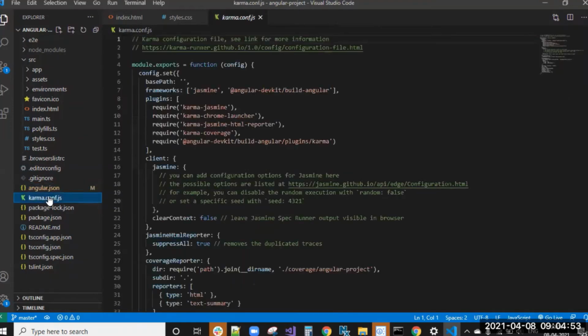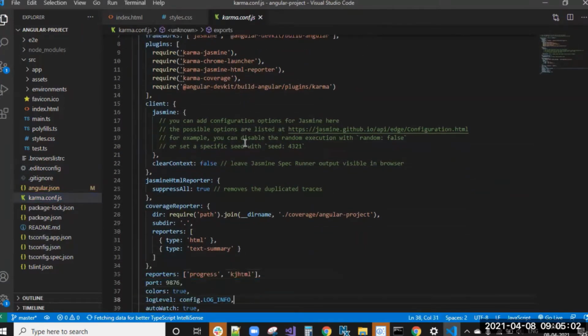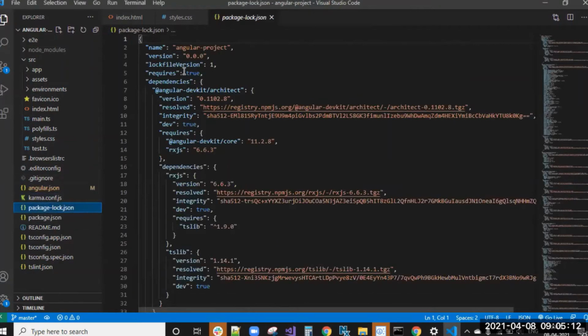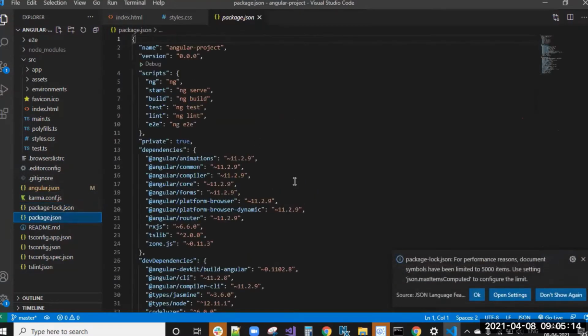karma.conf.js is for Angular test cases. When you write Angular test cases, Karma test cases are written, and the configuration related things are written here in karma.conf.js. Package-lock.json is not that important, because whatever packages we have used in package.json will be available in package-lock.json. It will lock the packages.